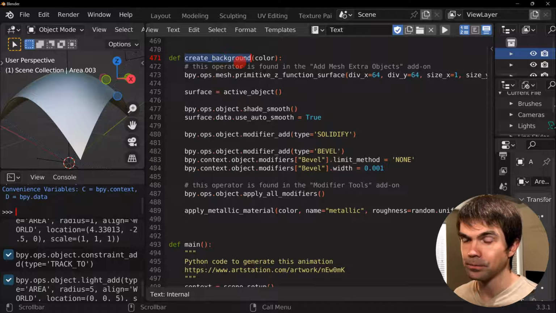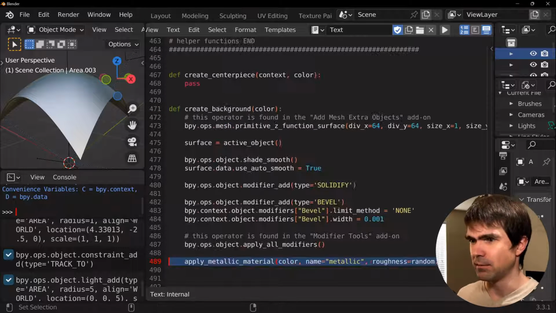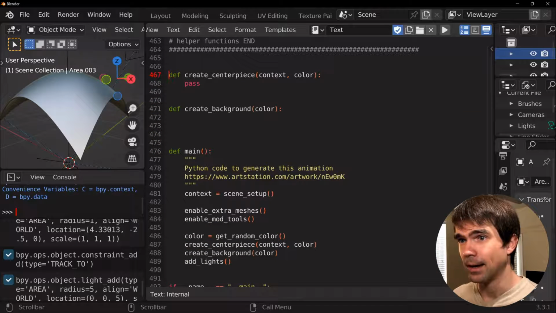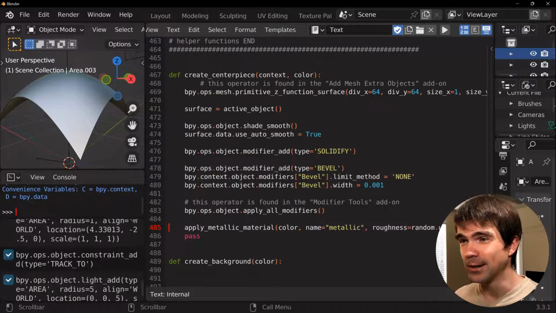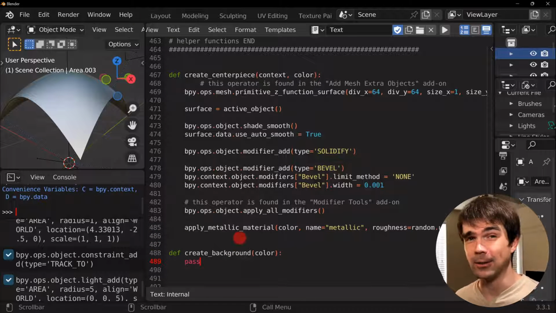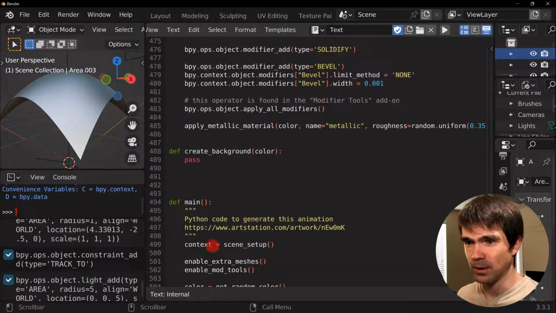Oh, actually, you know what? I just realized that I've been adding to the wrong function. Let me fix that. So we'll use this create background closer to the end of the tutorial. Let's just move that into the centerpiece. Good thing I noticed this now. All right, let's rerun that.